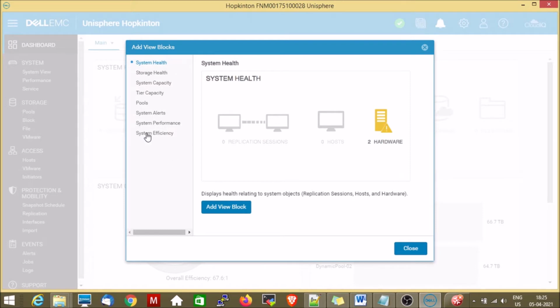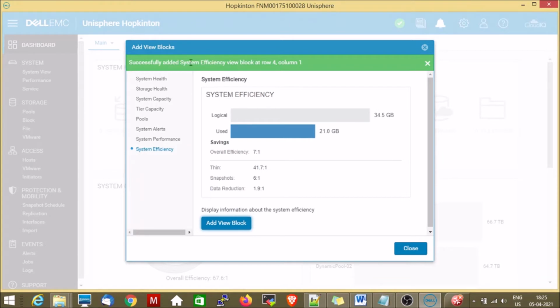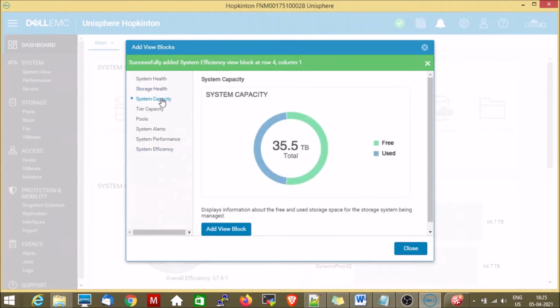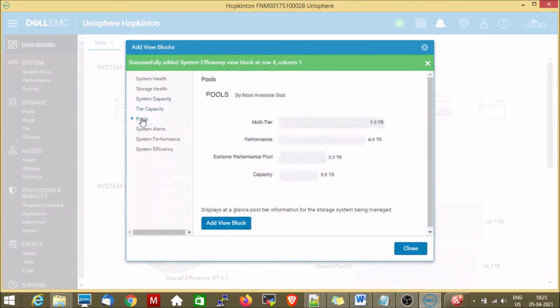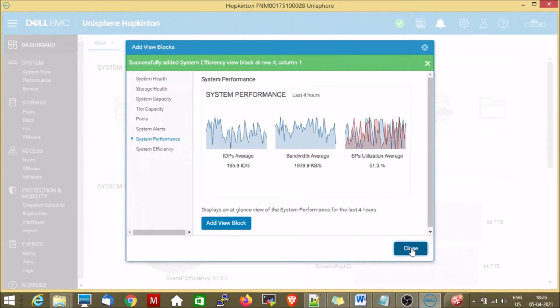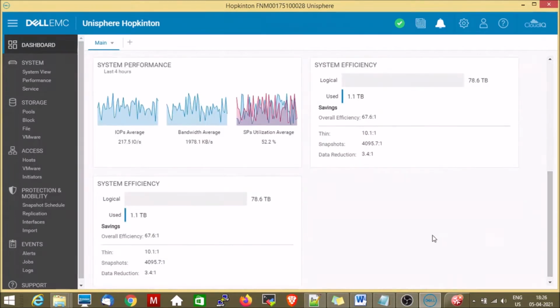So if you want to add a system efficiency, just select the system efficiency, and this kind of view you will be able to see. Add view block, and after clicking on this, you can see successfully added at a row 4 and column 1. Okay, so this way you can add additional parameters into the dashboard like system capacity, tier capacity, pools, system alerts, system performance, like this. Let's close this one, and here you can see system efficiency has been added successfully.